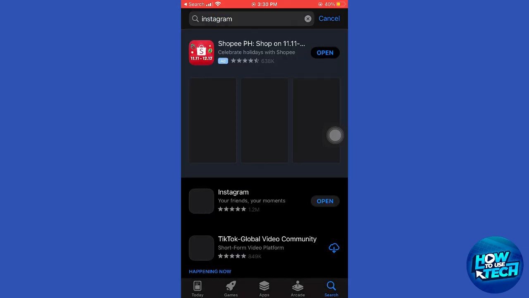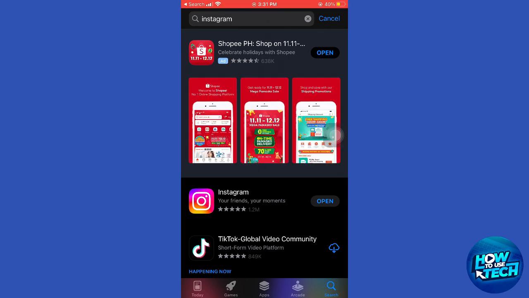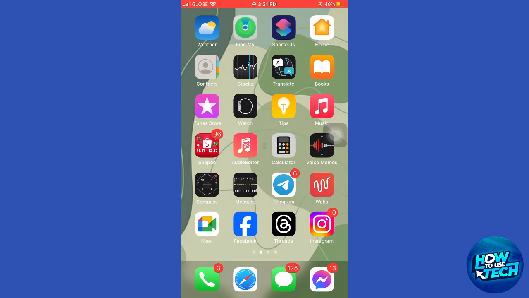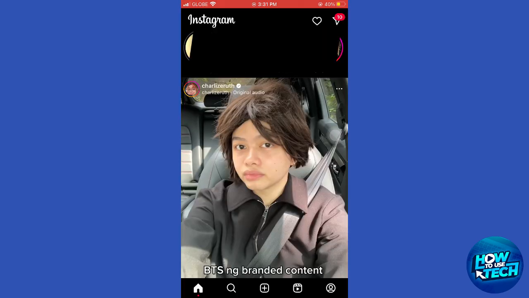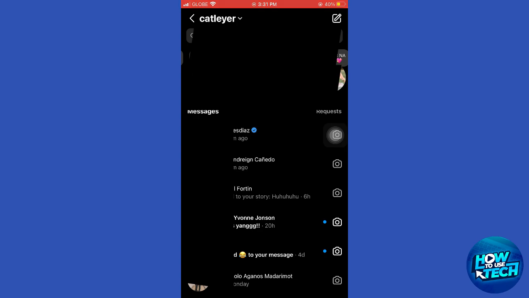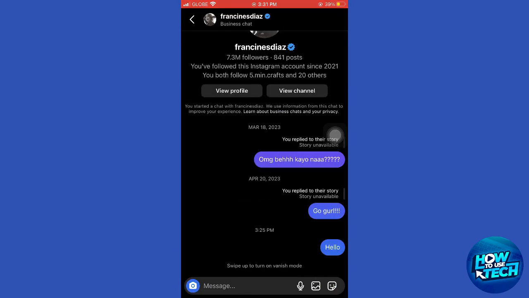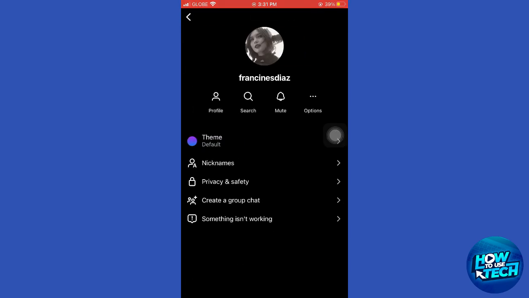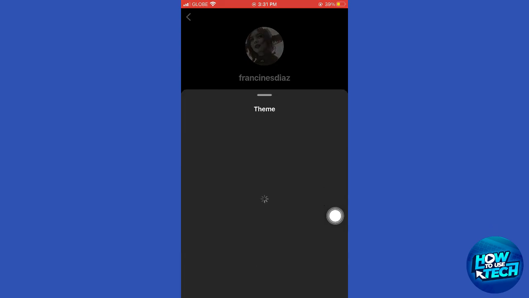Once your app is up to date, launch Instagram and tap on the direct messages icon in the top right corner to access the chat where you want to change the theme. Click on the name at the top of the chat screen to open a new page where you can customize the chat. Next, look for the theme option located just below the username of the person you are chatting with.